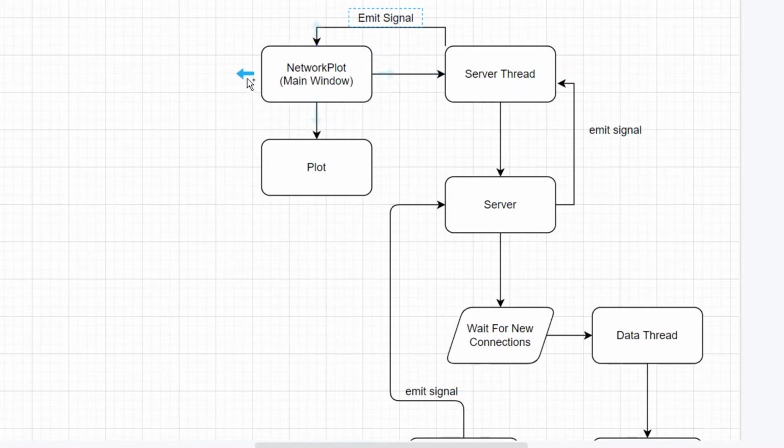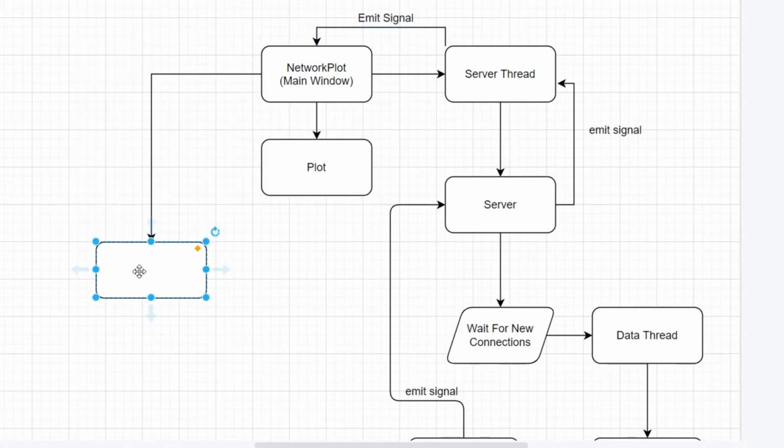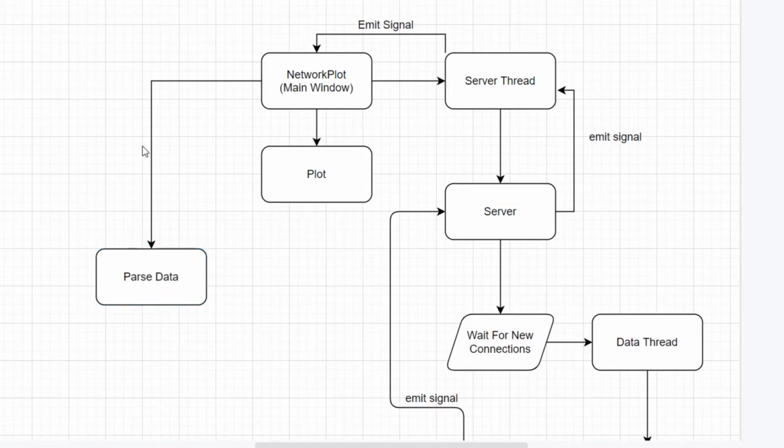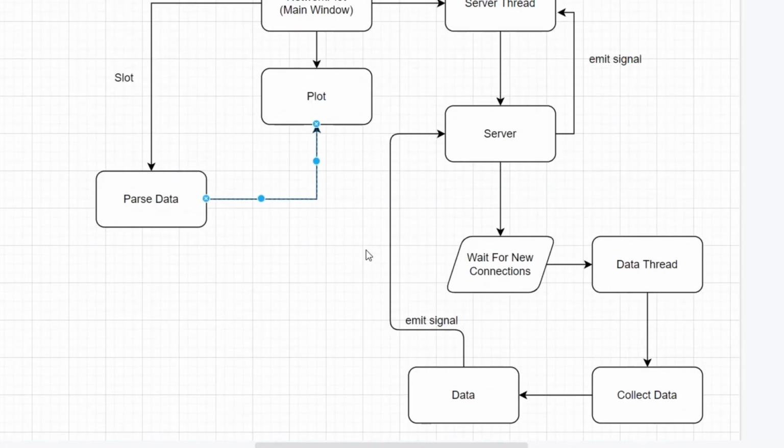Now in the main window what you'll get is actually parsed data. So this will be a type of slot. So you get another slot over here, and once the data is actually parsed, then you can plot it again. So this is how the whole cycle will be working.